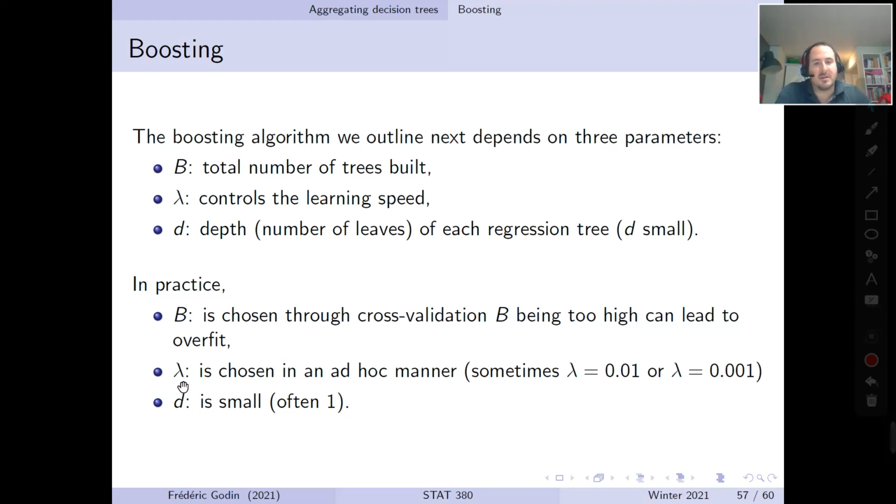Lambda, the learning speed, often is chosen in an ad hoc manner. You could try to optimize this by looking at cross-validation, for example, but in practice, people often set this value heuristically. Let's say lambda is 1% or 0.1% or something like that.